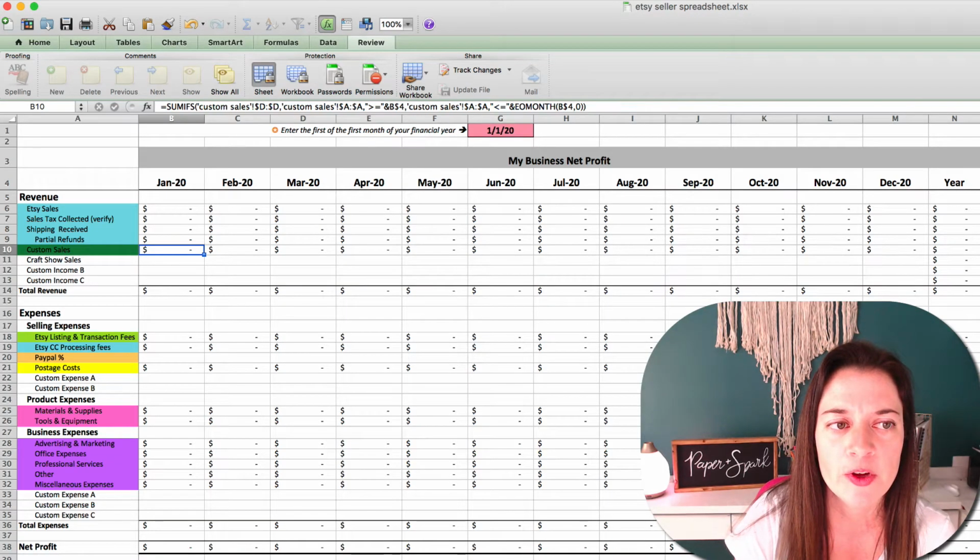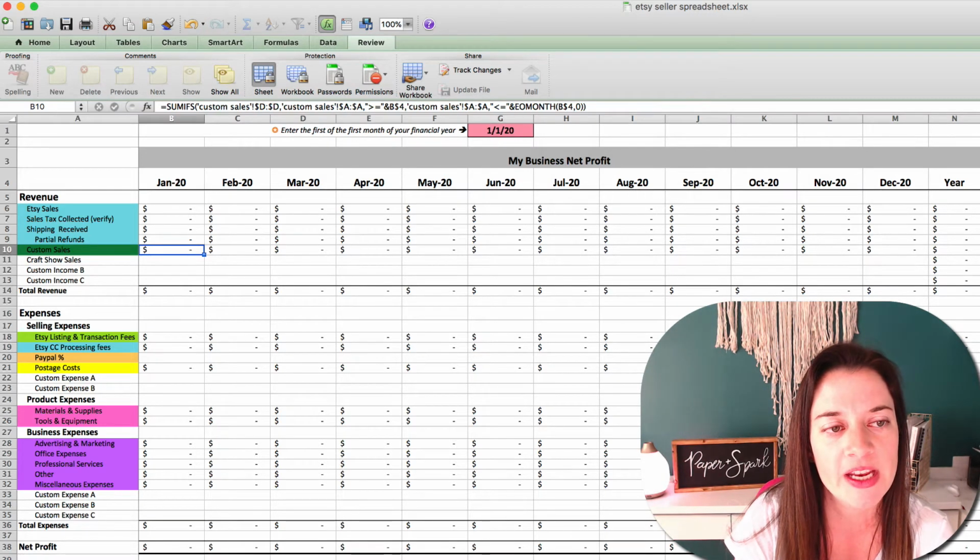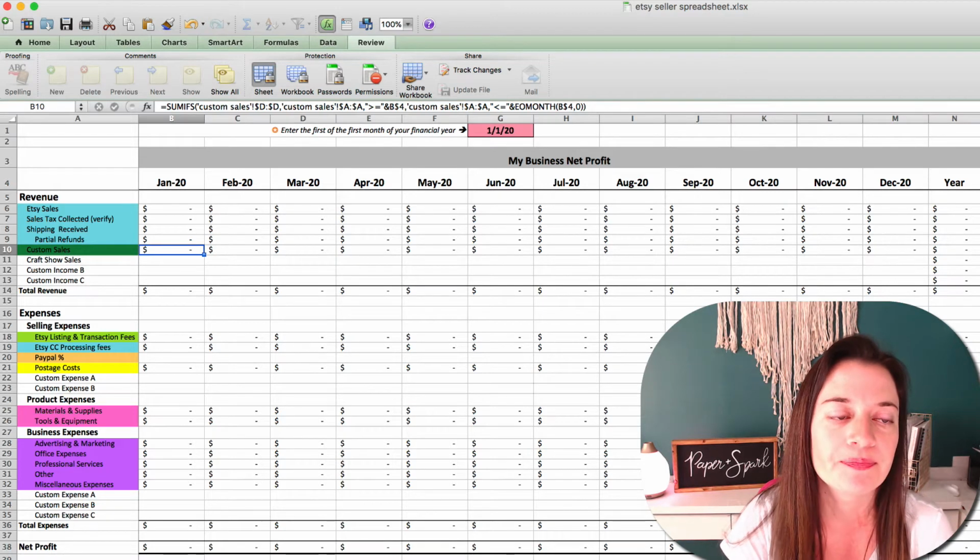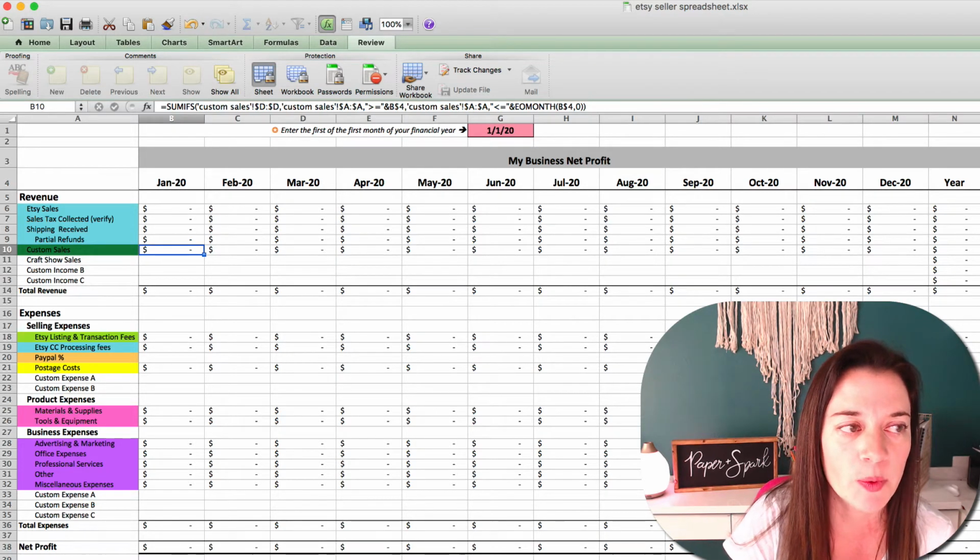So before we move on, I want to chat real quick about what exactly we're importing in with these blue rows from your orders CSV. Let's go through these items one by one.